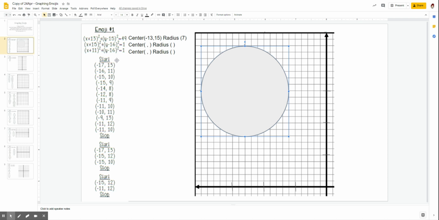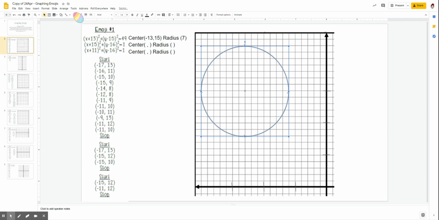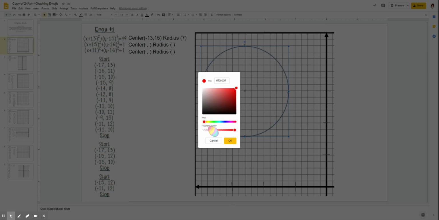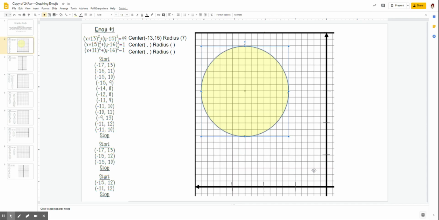I could leave it like that, but then I can't see the grids anymore, and that's going to get very much in the way when I try to do my next circle and my other points. So what you should do is change the fill color to transparent, or if you want to play with it a little bit, you can do custom and make it a color and then set the transparency down here so that it's, for example, pale yellow. So now I have a pale yellow circle, but I can still see the grid lines to be able to do my others.